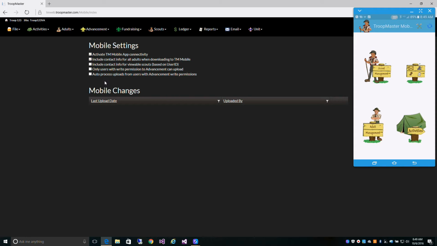Auto process uploads from users with advancement write permissions. Now that does pretty much what it says. So if you have write permission to advancement, it's not going to be awaiting approval down here. It's just going to automatically throw them into your database, just like they were to have entered the data on the website itself.